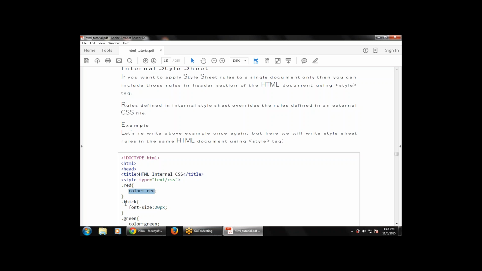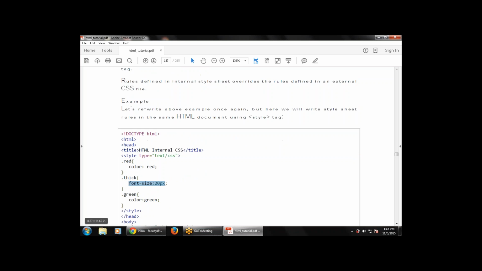First the red class, with color equals red; then thick, with font size 20px; then green, with color equals green. So these are the internal style rules used for the text. One is a red color, one is thick, one is green. Thick does not mean color, thick means the font size becomes 20 pixels. Red means the color is red, green means the color is green.